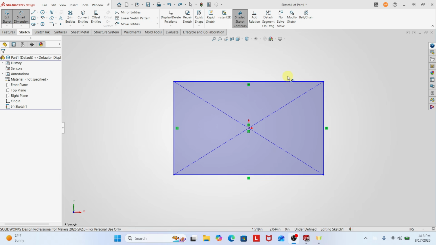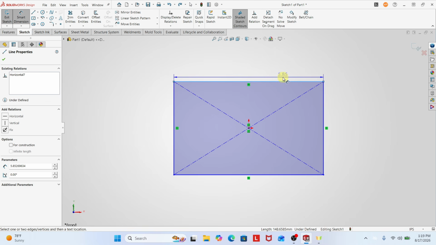For this first example, I want to specify a length dimension for this top line right here. So the first thing I have to do is hover my mouse cursor over the line that I want to dimension, and once I see it highlighted in orange, meaning that it'll be the one I will select, I will click the left mouse button. Once I do, SOLIDWORKS will allow me to position the location of the dimension. You'll notice that I can either extend the value outward or closer to the sketch, and I can also reposition where along the line the value will be shown.